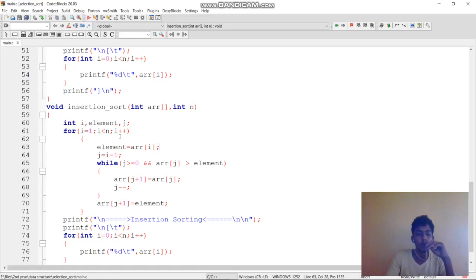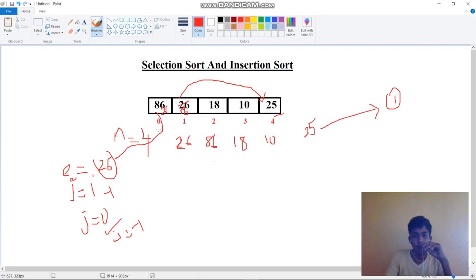Now i equal to 2 will happen. Same. Now i equal to 2 means it will point to here. Now element will be stored as 18, so 18 will be stored here. What will happen? j equal to i minus 1, and i equal to 2 means now j is not 0, it is 1. Now what will we check?